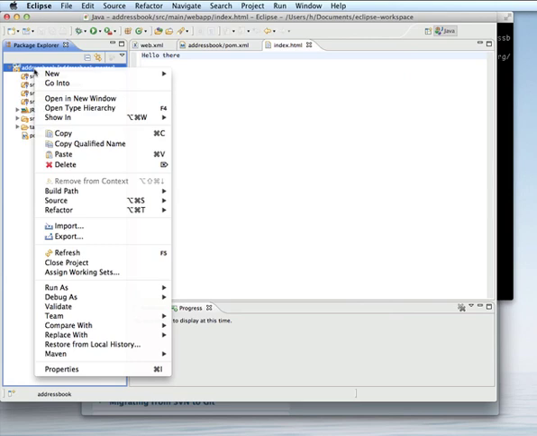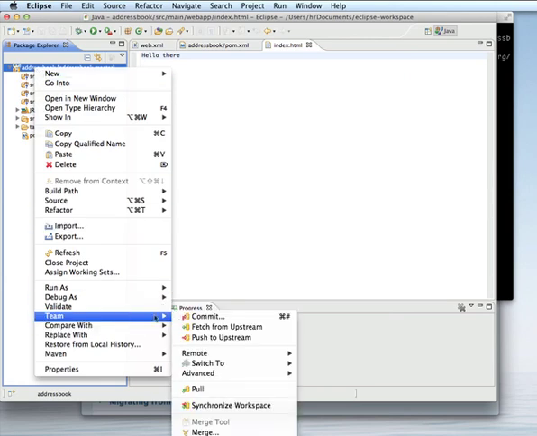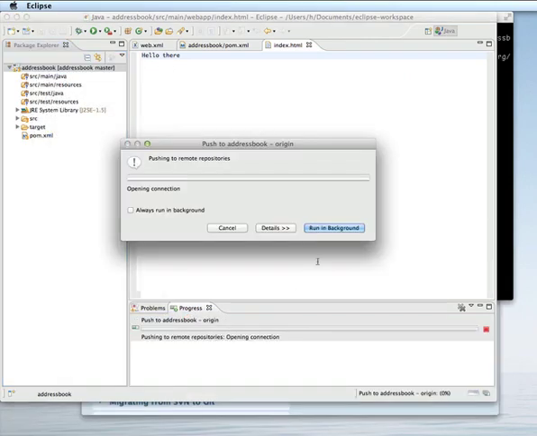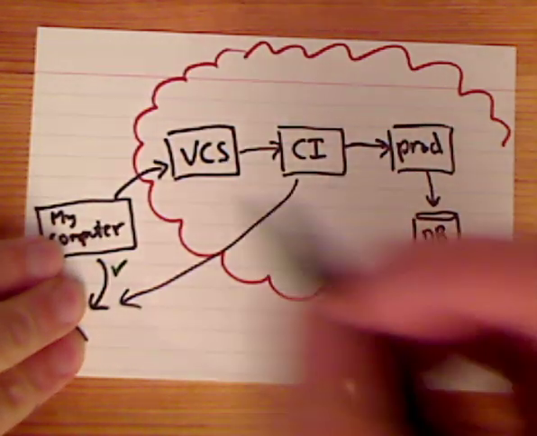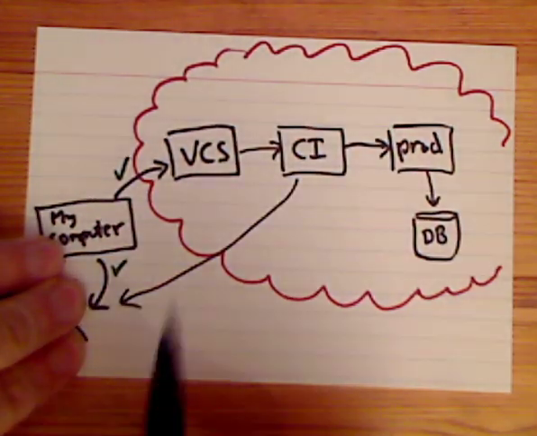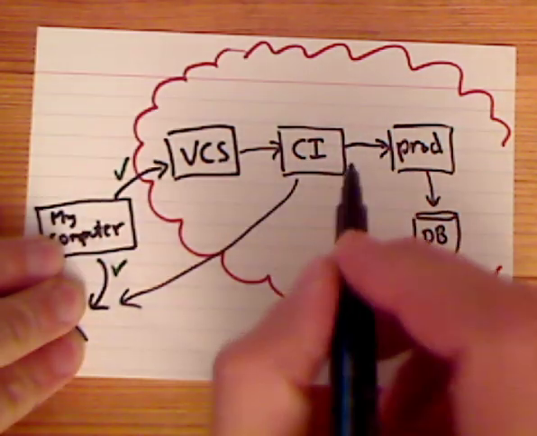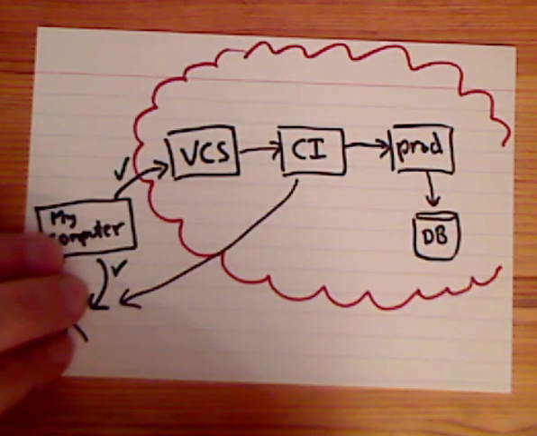And to get this to CloudBees, we need to do push to upstream. All of this could, of course, just as well be done from the console. Alright, so now we supposedly have code in the cloud, but we can't be entirely sure, so let's go ahead and set up the build server and see what happens.